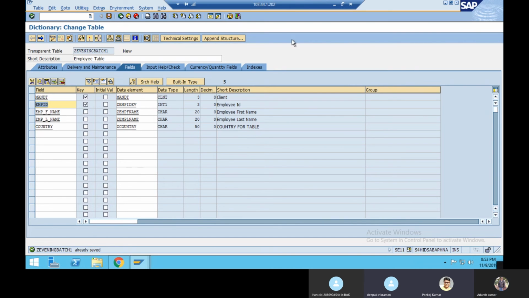Primary key, right? So with the help of employee ID, we can identify the single record of a table, right? Unique employee ID will be given to one person. So that's why I make it a key field. This employee ID will be sufficient, okay?